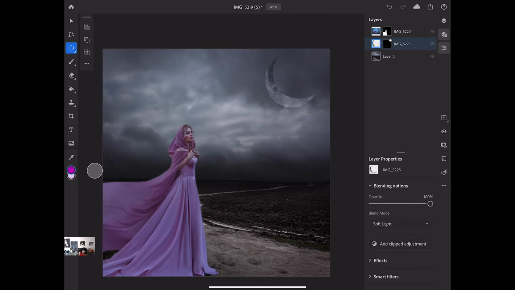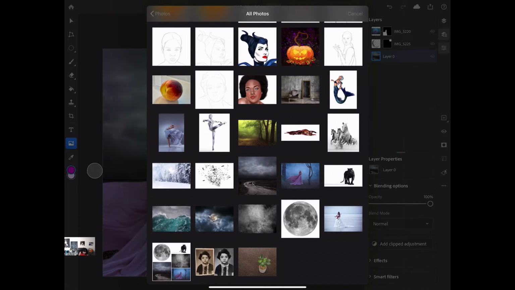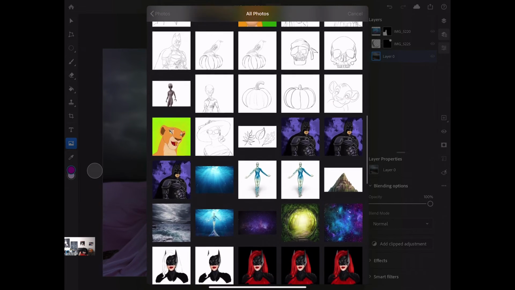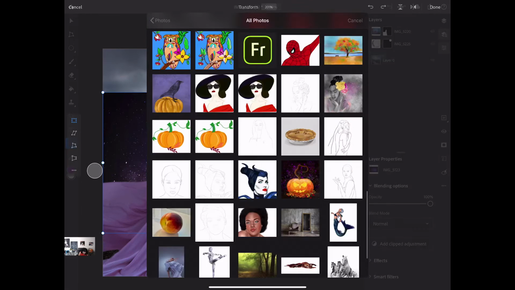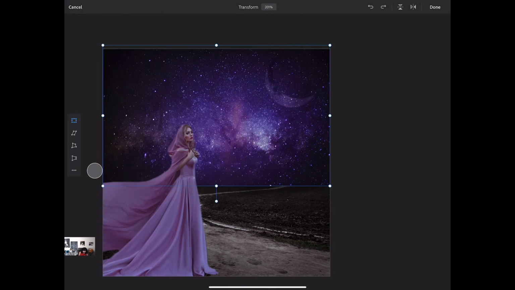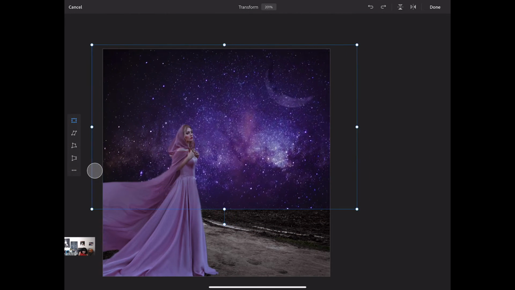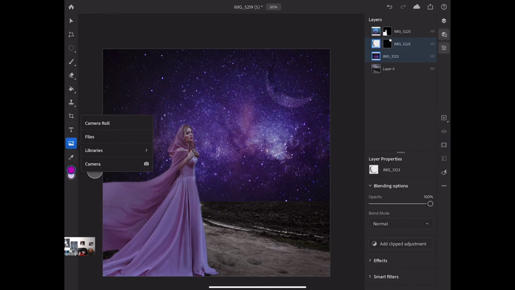Now I will highlight again my background layer. I will click on my image icon in my toolbar. On camera roll, all photos. Here I have my another image I would like to work with. This beautiful night sky. I will reposition it just like that. And I will click done.